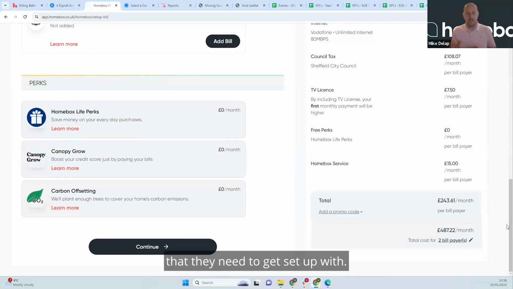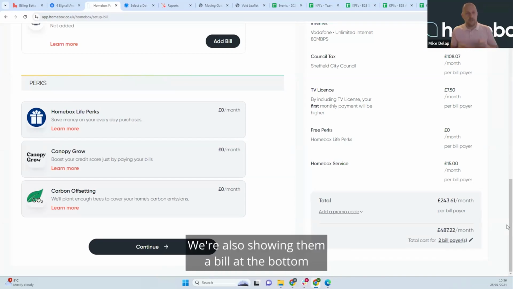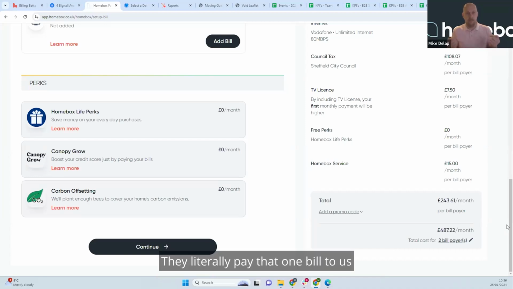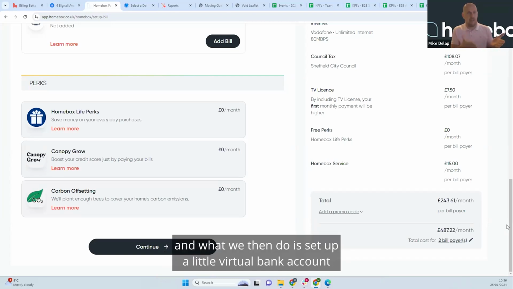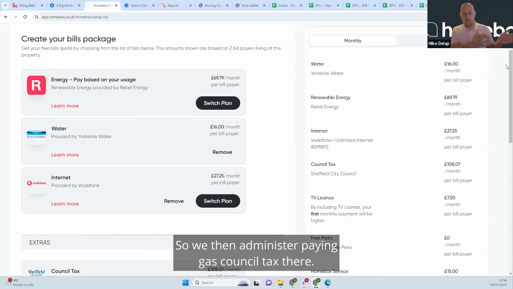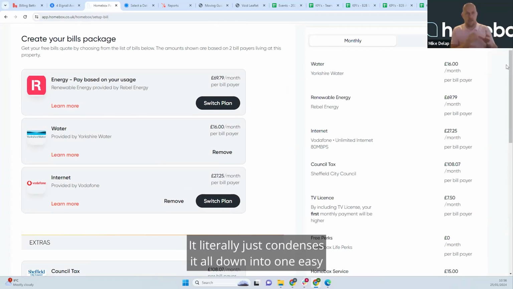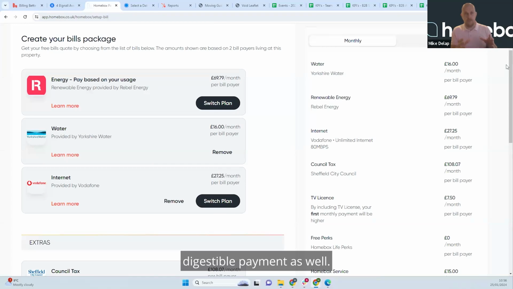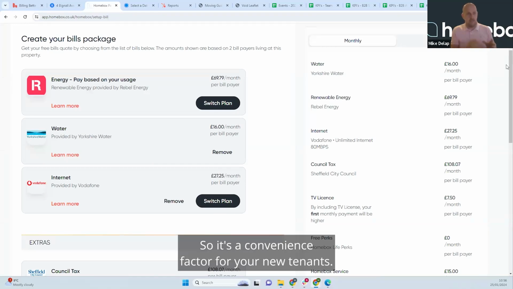But the idea, guys, is that away from just saving them time and stress getting set up with all the things they need, we're also showing them a bill at the bottom. And the idea is that they get one bill that they pay to us every single month. They literally pay that one bill to us, that cost you can see down there. What we then do is set up a little virtual bank account in their name, and essentially reconcile all of their bills for them. So we administer paying gas, council tax and so on. It condenses it all down into one easy, digestible payment. So it's a convenience factor for your new tenants.